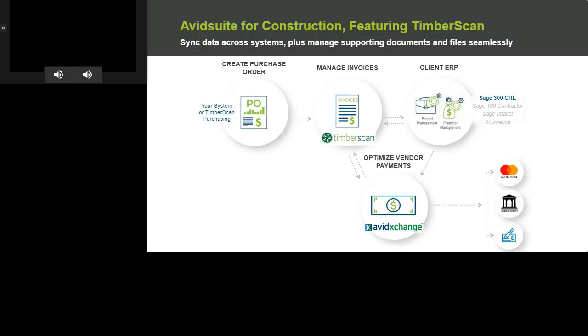So whether we're matching that invoice up to the purchase order and receiver, whether we're processing against a commitment, or whether or not that invoice came in and we didn't actually create a purchase order or a commitment, and we're just entering the invoice and coding it and getting it approved. Either way, TimberScan works exactly like it always has, and then it sends that information over to, in this case, Sage 300 CRE. You notice there are a few other systems grayed out. These are the other applications that TimberScan also has an integration to, being Sage 100 Intact and also Acumatica.